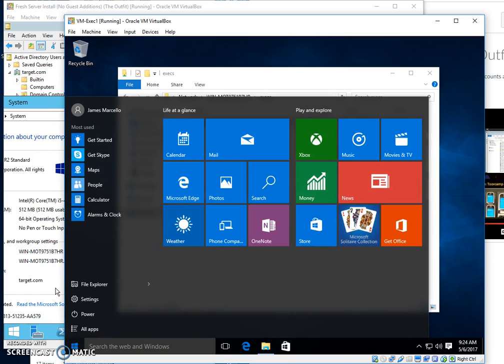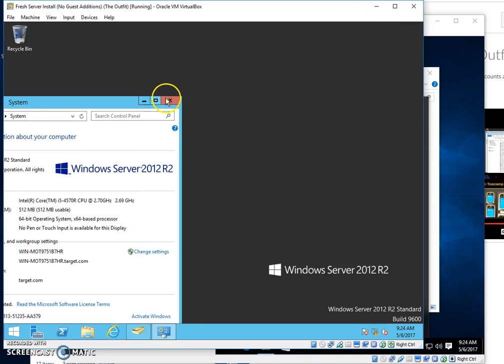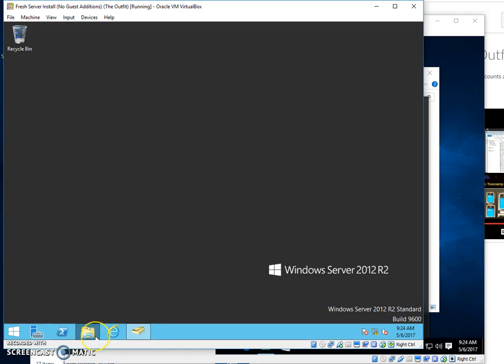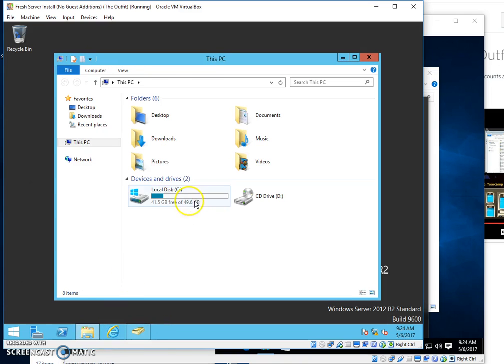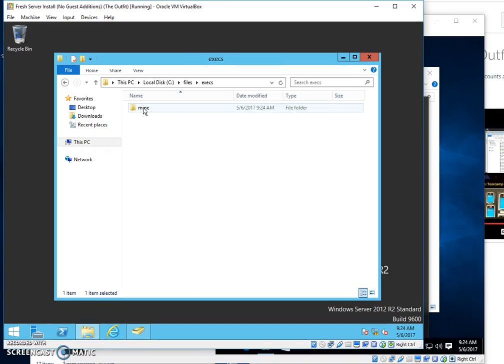Remember that we're actually logged in as James. When I take a look at it on the server on another computer, you can see that we are sharing the file. Both computers on the network can see the change. There's my files folder, there's exec, and there's my mine folder.